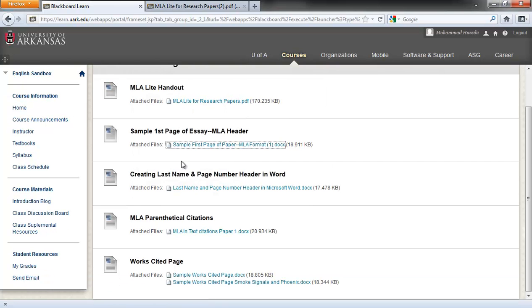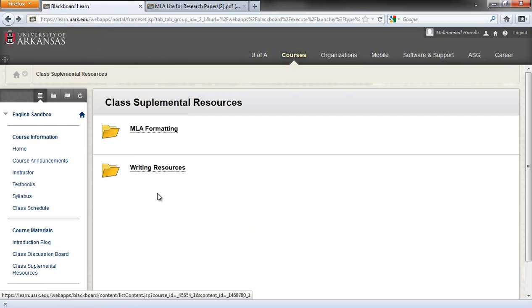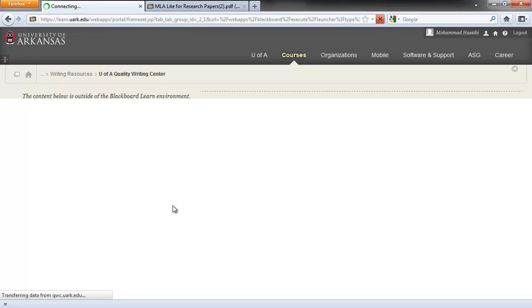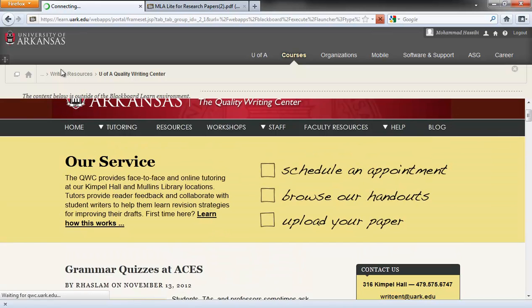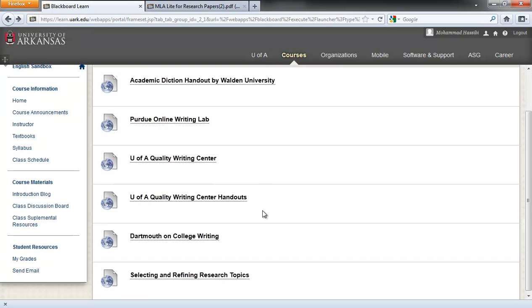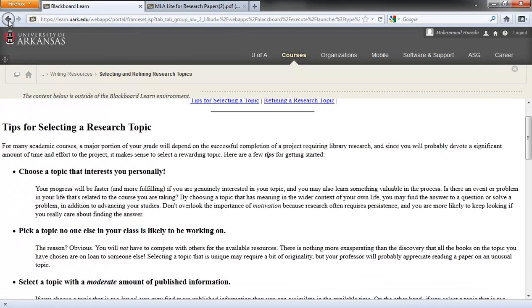So that's it. Now let's go back and let's look at the writing resources folder. Let's test out some of the links. So as a student, I'm going to click on, okay, writing resources. And let's check out the U of A Quality Writing Center. Double click on that. And it'll open up within Blackboard. And there it is. There's the Quality Writing Center. Let's go back. Let's try another one out. Let's try the Selecting and Refining Research Topics. Double click on that and it should take you right to the website. And again, it's going to open up within Blackboard. And there you go. Let's go back.